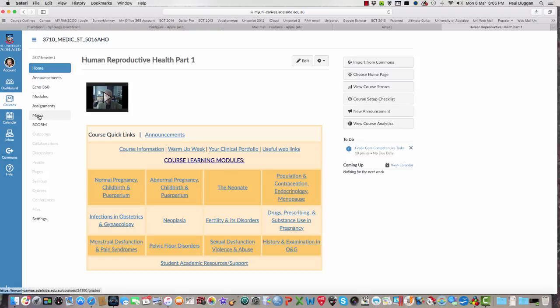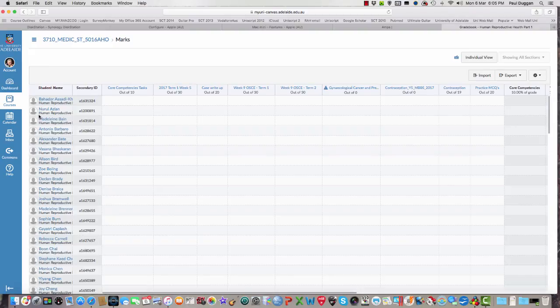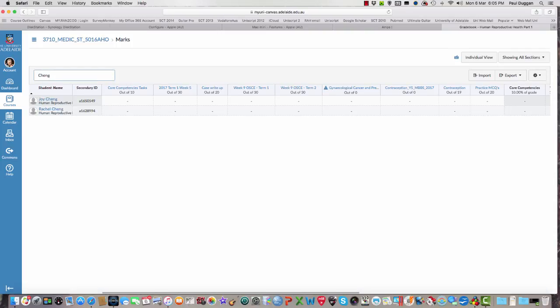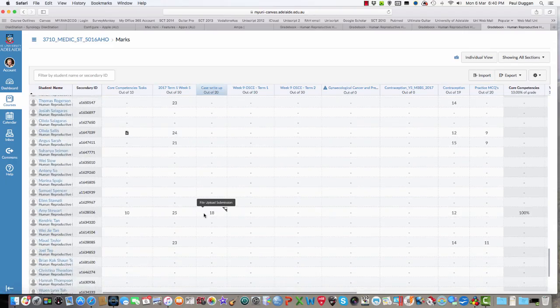The other is we could go to the marks book, and if we had a particular student that we wanted to mark, we could filter by student name, and there we have both Joy and Rachel coming up. Now, neither of them have submitted. If they had, there would be a little icon here. Here she is. That's her 18 out of 20.